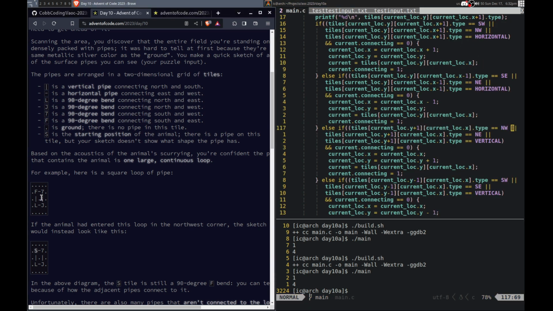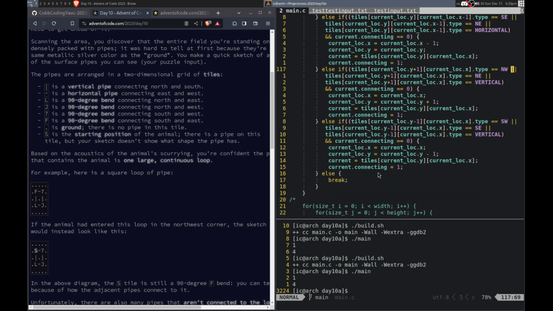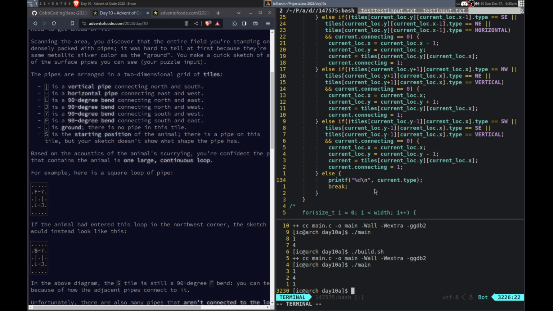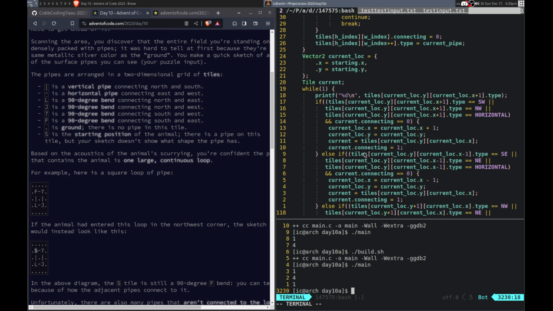Northwest. So, or vertical. Alright, so why did it stop then? Let me print the current. Current.type. 1. Okay. So it's a horizontal. So, yeah, it stopped there. So it didn't go to the next one. So we printed that one, and then we went to that one, and then, okay, so the +1 did not work. So did I mess that up somewhere?